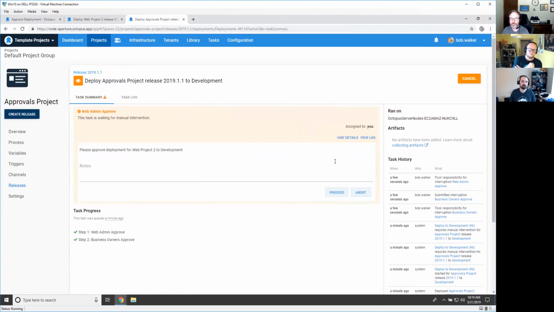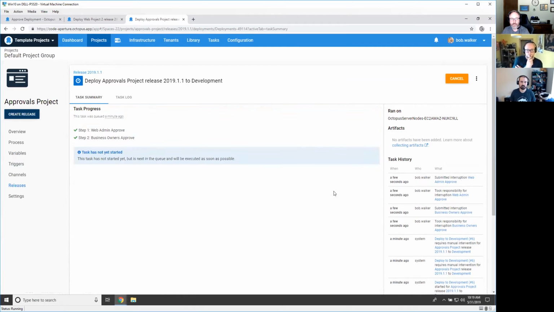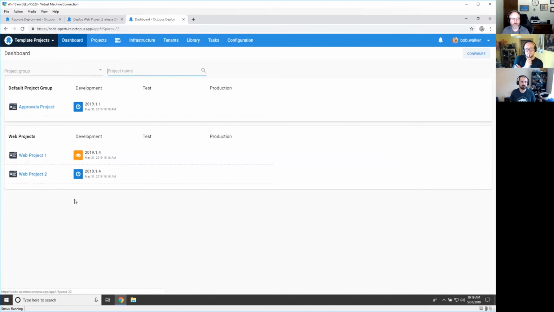So go ahead and assign to me, proceed, and it will finish this up while it's waiting for this other one, while this one still is on that manual intervention. So it's queued right now. It dropped into the queue, and it'll eventually pick it up and go from there. So that's an interesting thing.